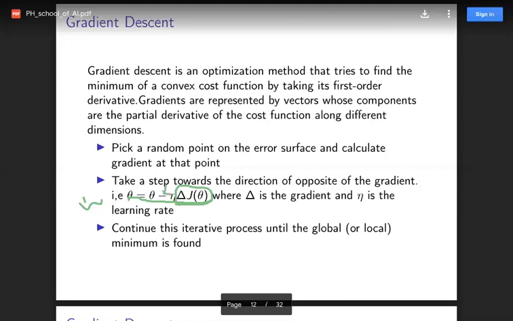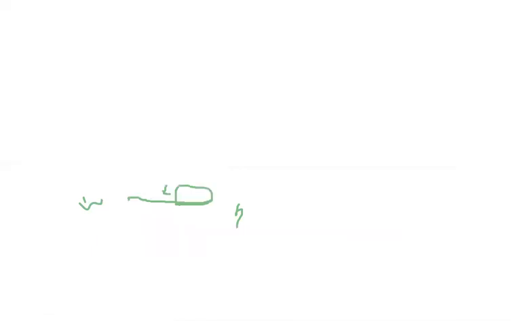Now, this is just the gradient, and your eta here is the learning rate, right? This is the learning rate. One quick thing I want to mention here is about the choice of your learning rate. If you have a cost function like this, and you pick a very large learning rate, so in our case we're using eta, and eta is very large, right?